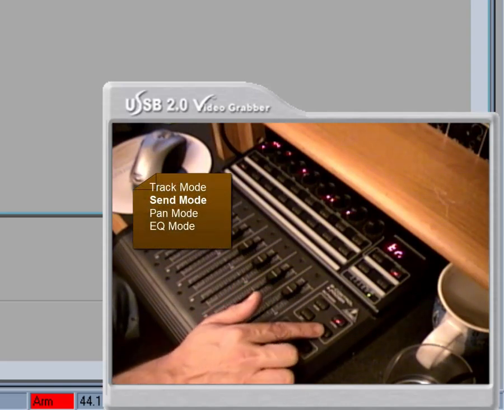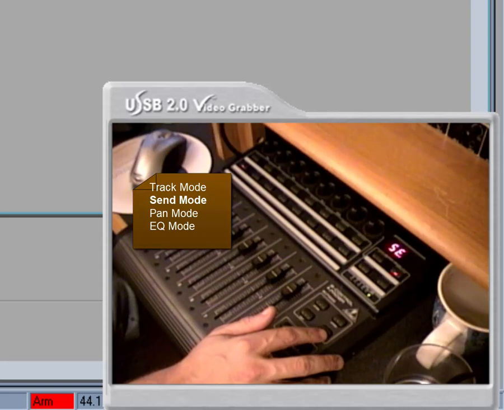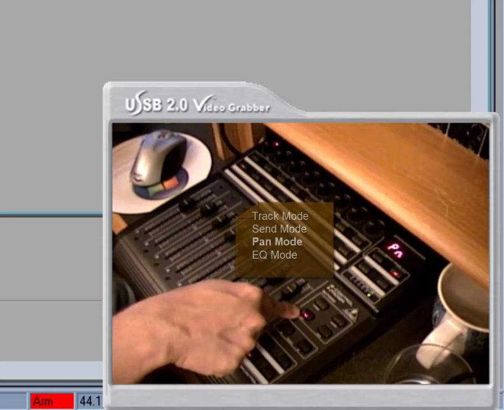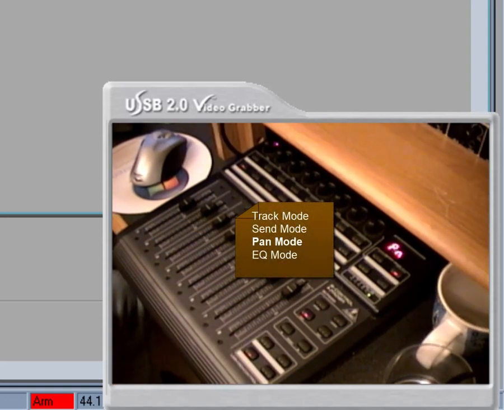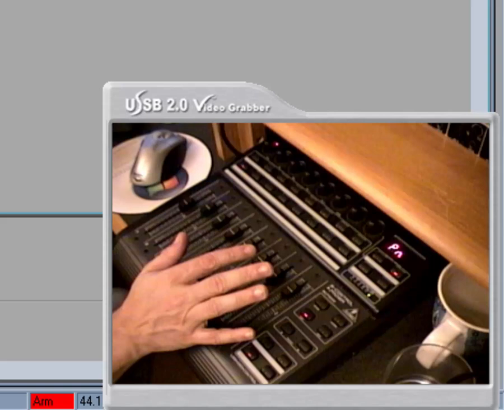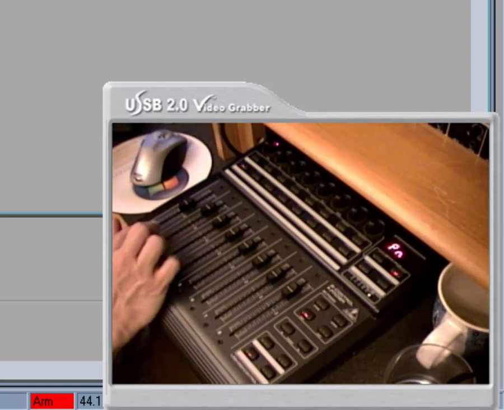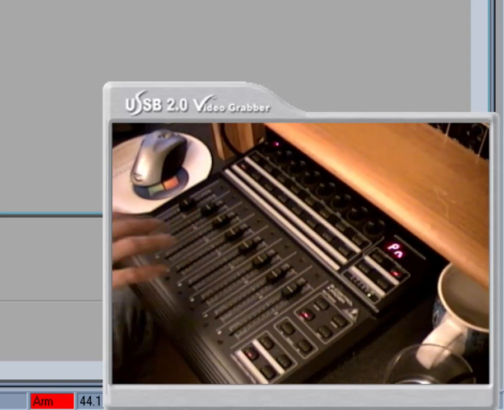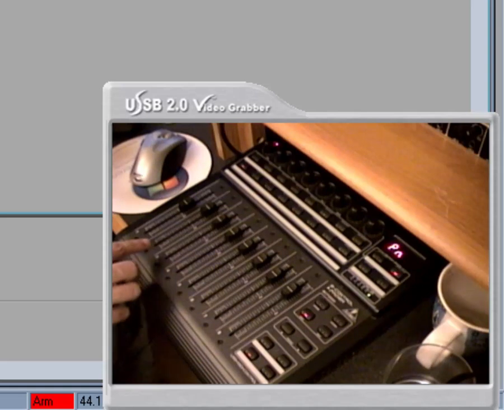Over here at the bottom, this is your send mode. This controls your different sends for the channels that you've got. This down here is pan mode. This is the mode I use most often. Honestly, I'm not real sure what the difference is between pan mode and the first track mode. Pan mode does definitely remember what you're doing in this mode when you come back to it, as also does the EQ mode, which I'll show you in a second.